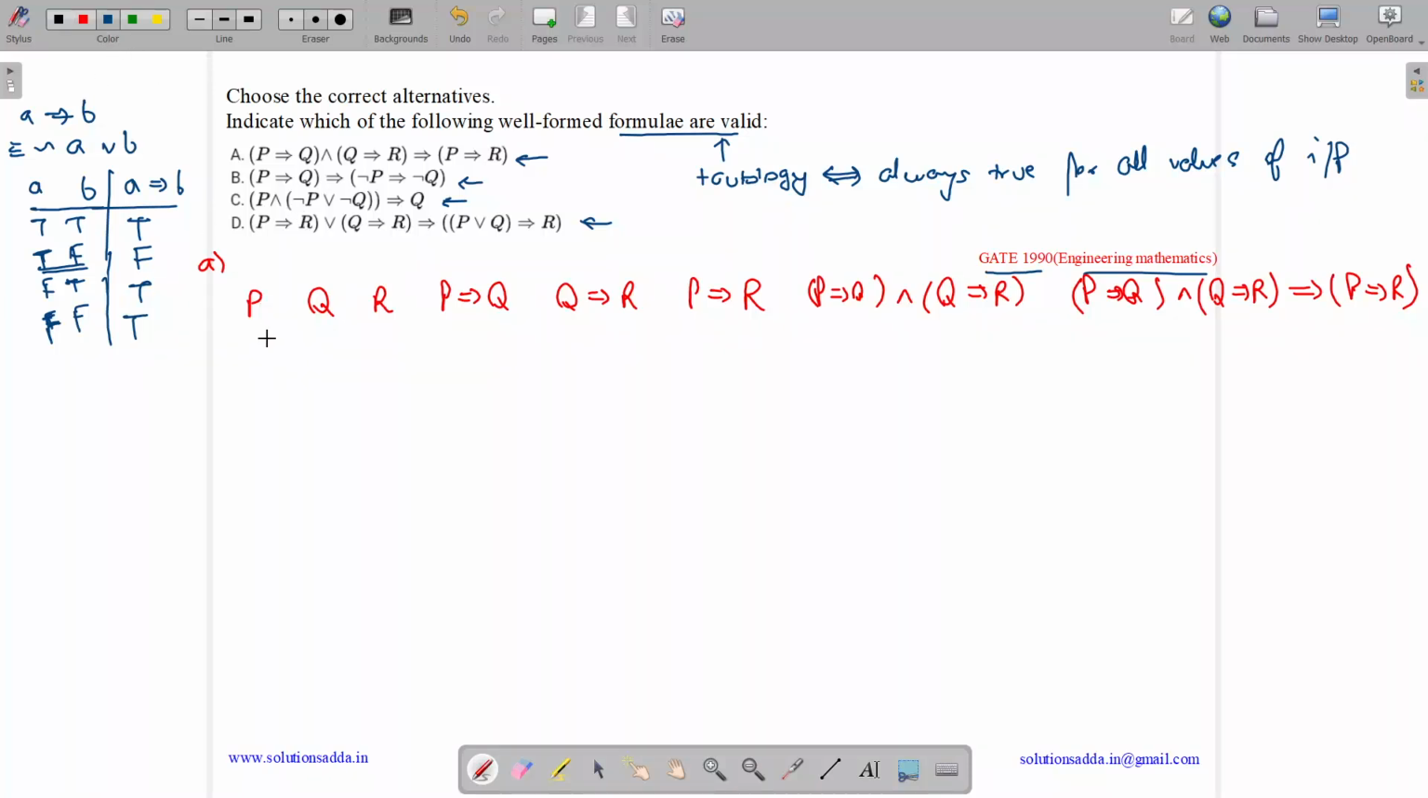Now let us fill the table. So it can have the values true, true, true, true, false, false, true, false, false. And this can be true. Then for the false, it will have value true, true, true, false, false, true, false, false. Then false. So the value of P implies Q is false only when the first one is true and the second one is false.